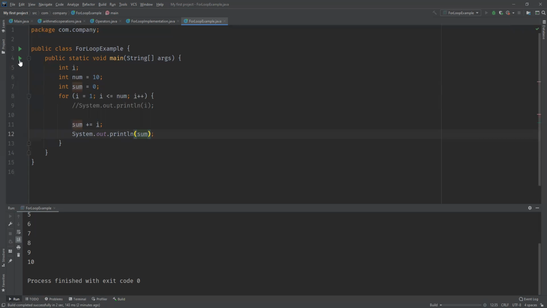Now run this program and you can see the values. If you scroll, 1, and 1 plus 2 is equal to 3, and 3 plus 3 is equal to 6, plus 4 is equal to 10, plus 5 is equal to 15. It adds the next value to the previous value and then prints the result.